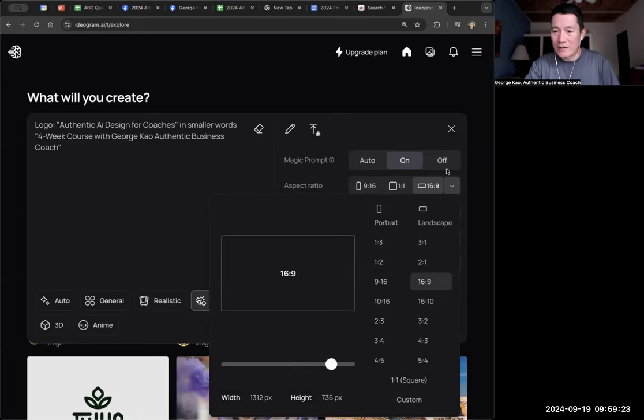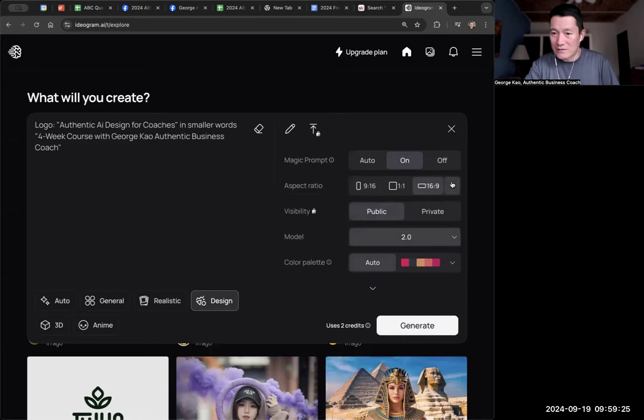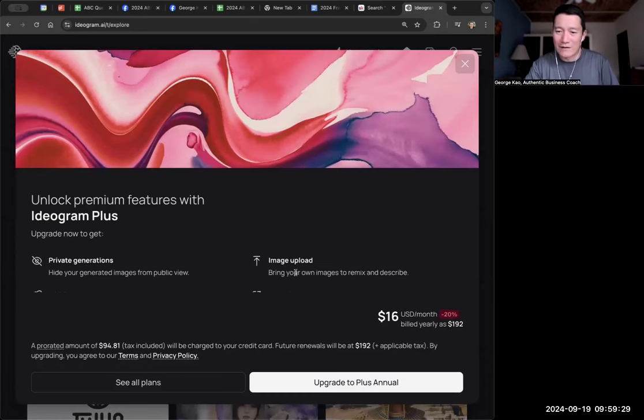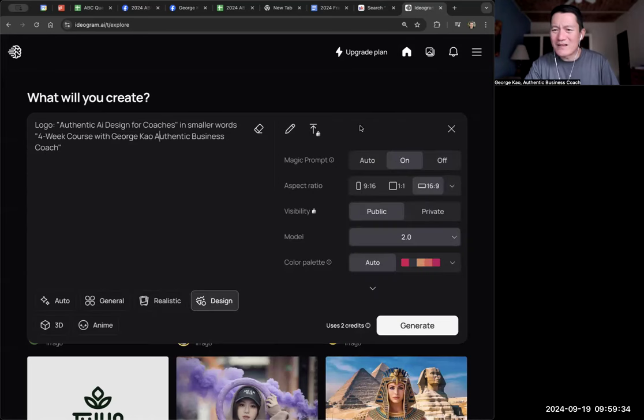So I'm going to keep it at that, and then I'm going to unclick this arrow. Visibility, public or private, is totally up to you. Oh, I'm sorry. I'm cheap, so I only did $8 a month, so I can't do private. But it doesn't matter because it's okay if your thing is public.